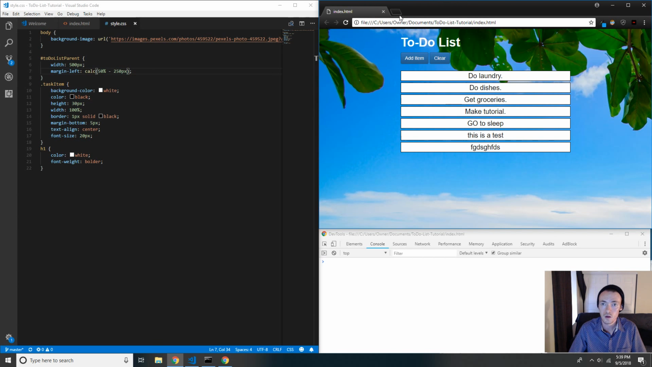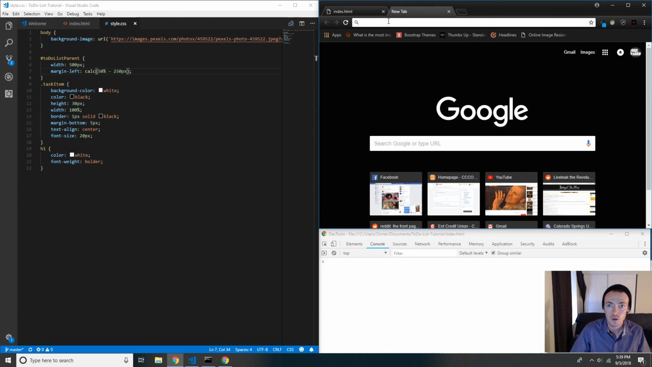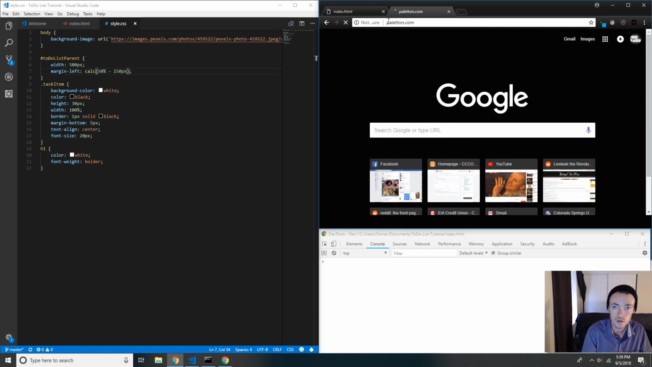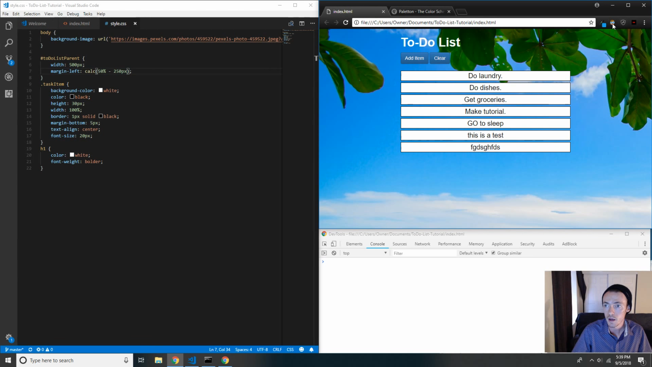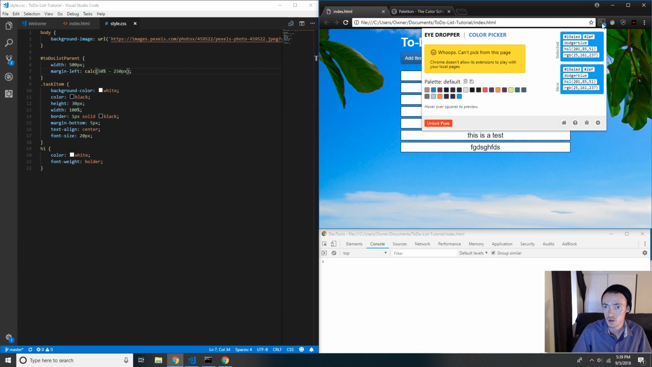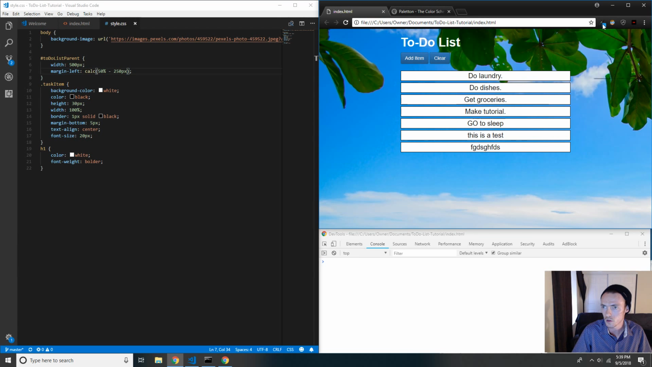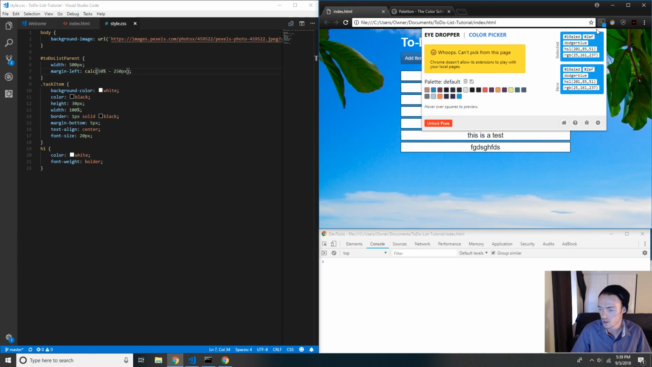Okay. And then this is probably a good time to introduce Paletton, one of my favorite Chrome extensions, which is called, actually I don't know what this is called. Let's find out. Actually, at the end I'll put a link to this in the Twitch chat and in the YouTube description. But basically it allows you to select colors from the screen.